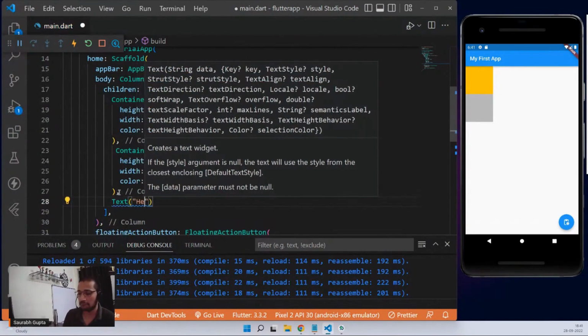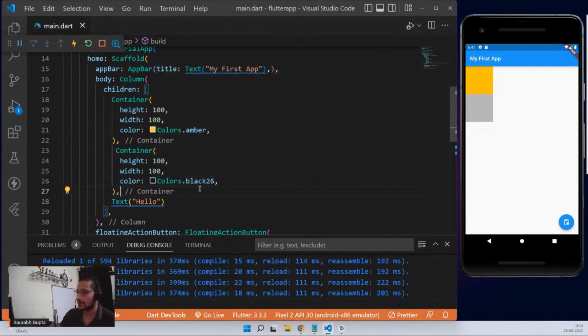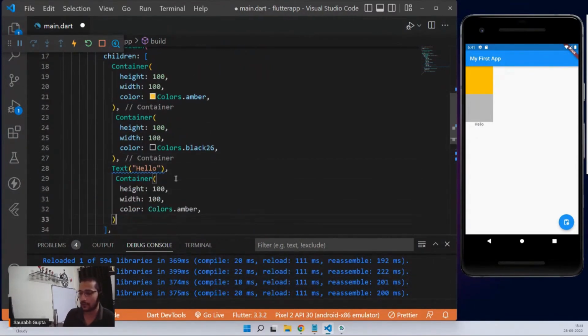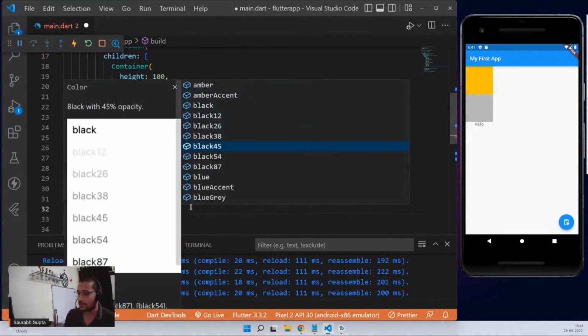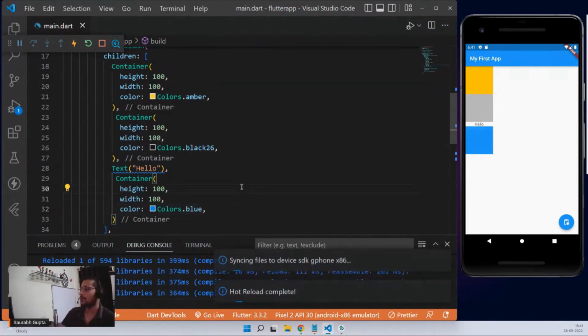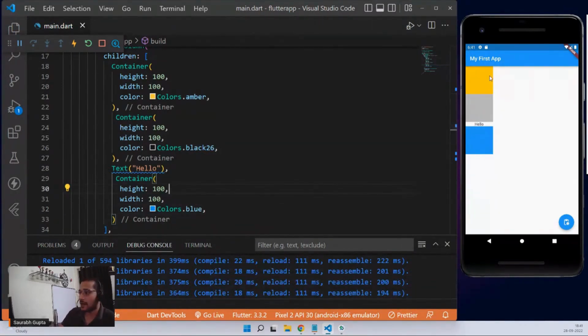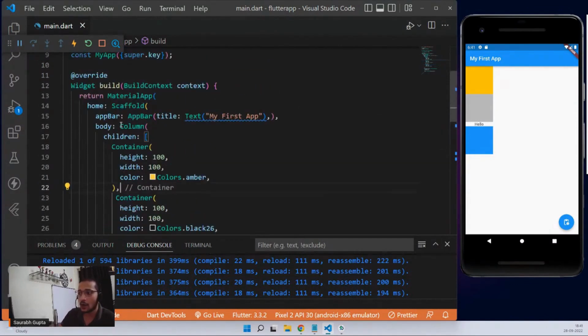And I can say hello. Let's see. You can see the hello also comes here. And after that, if I want, I can also have one more container. I can give it some other color, so let's give it blue for now. And see, now I have arranged my elements in a vertical fashion. This is what column can do. So whenever you want to create elements in the vertical direction, always go with column. Column is there to help you in terms of layouting.